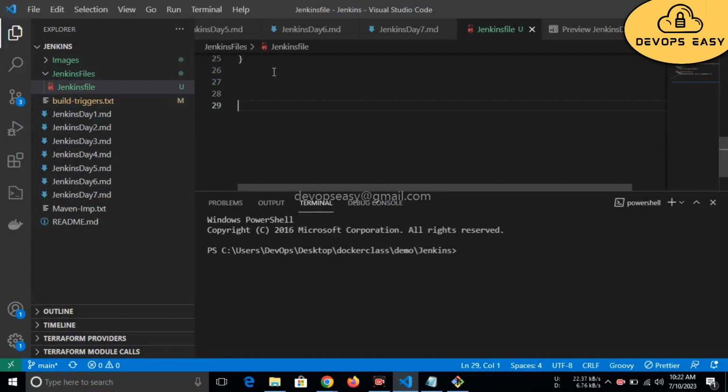So, pipeline open bracket close bracket. So this is the basic syntax. Whenever you write any Jenkinsfile, first you need to start with pipeline. Then after that you need to give agent. Agent is nothing but which server you want to run this pipeline on. At present I am just giving any. I don't care wherever this pipeline runs, I want to run anywhere.